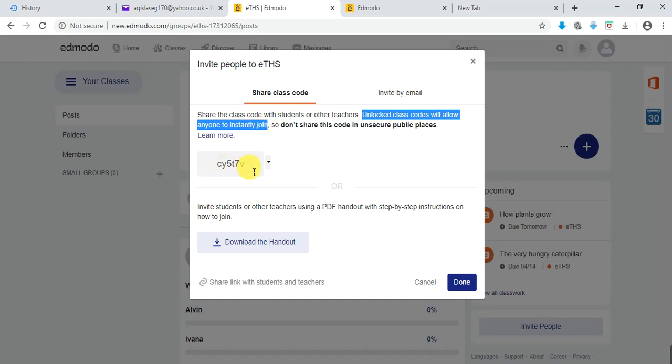But I needed to go through this phase, because I need you to see your class code, just in case you want to invite a child into your class and you cannot remember your class code anymore. You can come over here to get your class code easily.